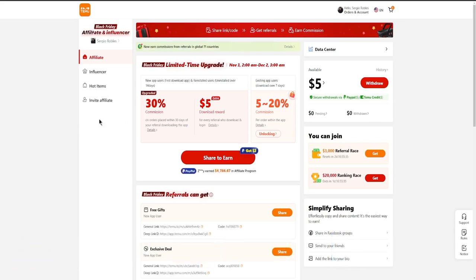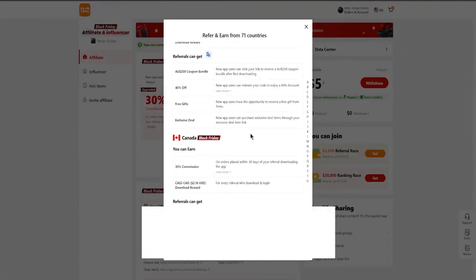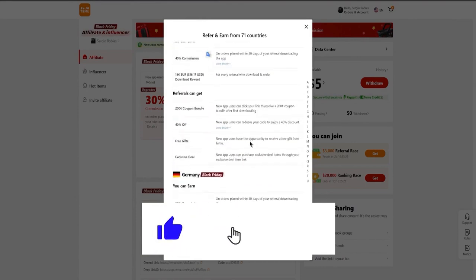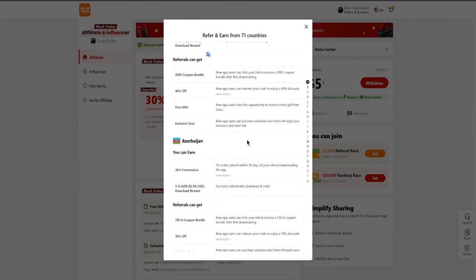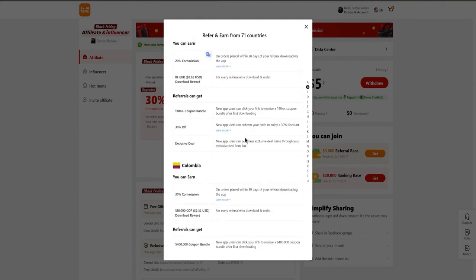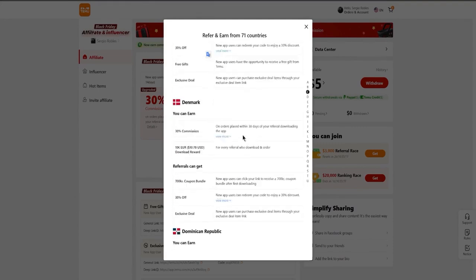You have to register an account, and I recommend that you register it in one of the following countries on this list: the U.S., Australia, Canada, and well, several of the ones that appear here. I will scroll through so you can see if your country is listed, and if it is, you just choose it and register your account in that country.